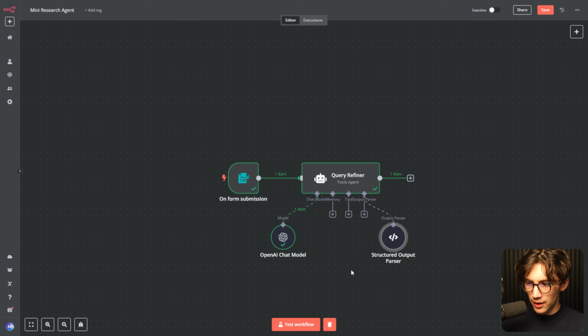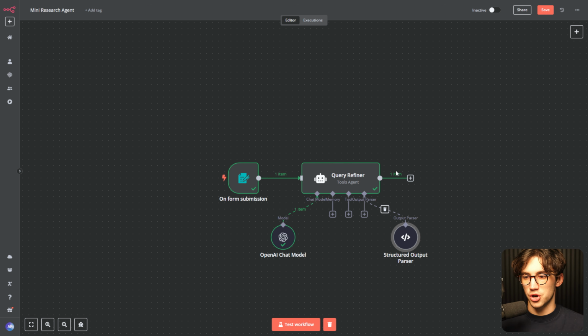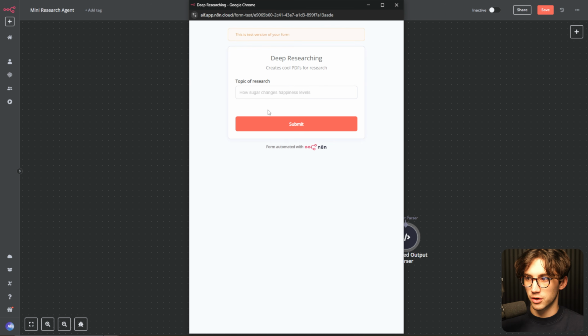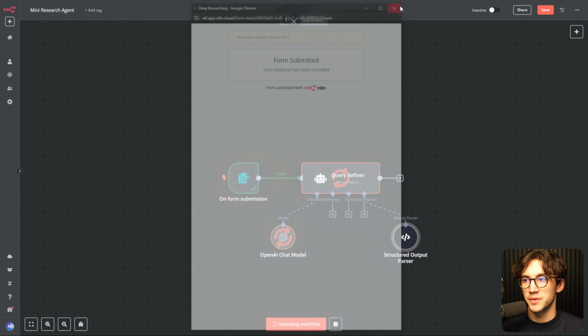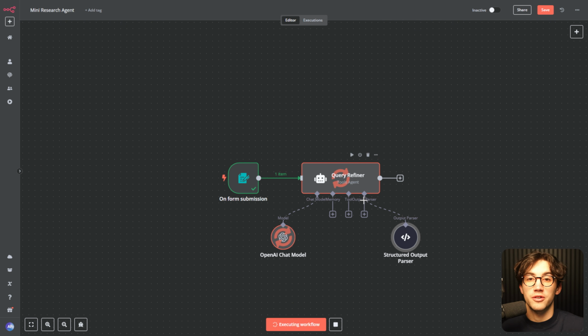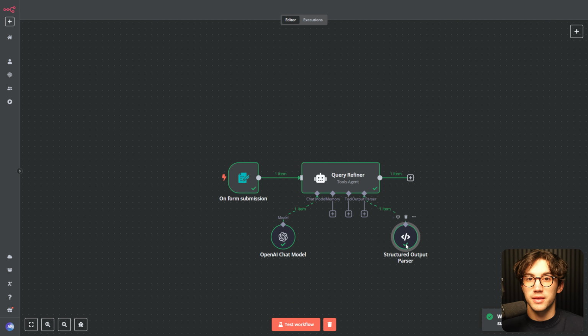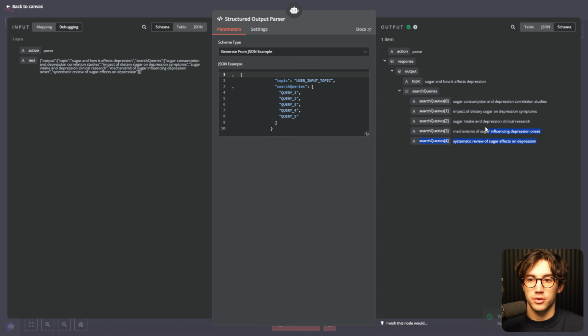So now let's test this out. The goal is to get a structured output so we can map it to other parts of our agent and our workflow. I'm going to test this workflow, and I can type in anything like sugar and how it affects depression. Don't know if I used the right effects right there, but let's see if sugar has any link to depression. I can submit that, and now it's going to refine search queries for me. So actual searchable terms that you might search if you were doing the research alone.